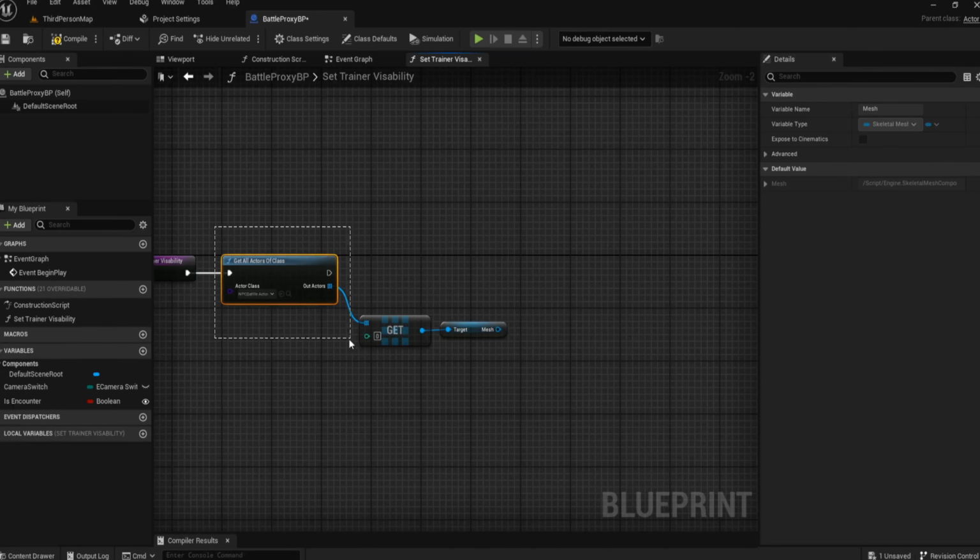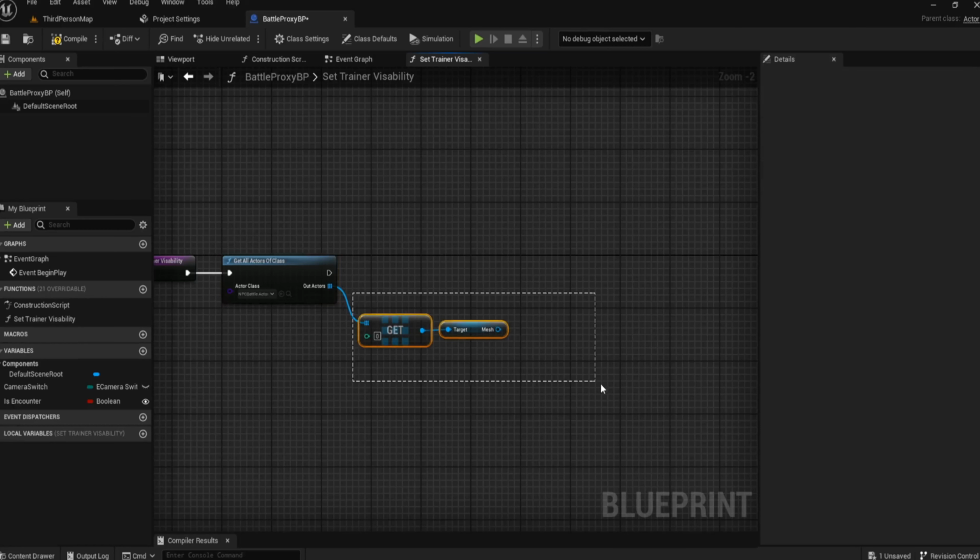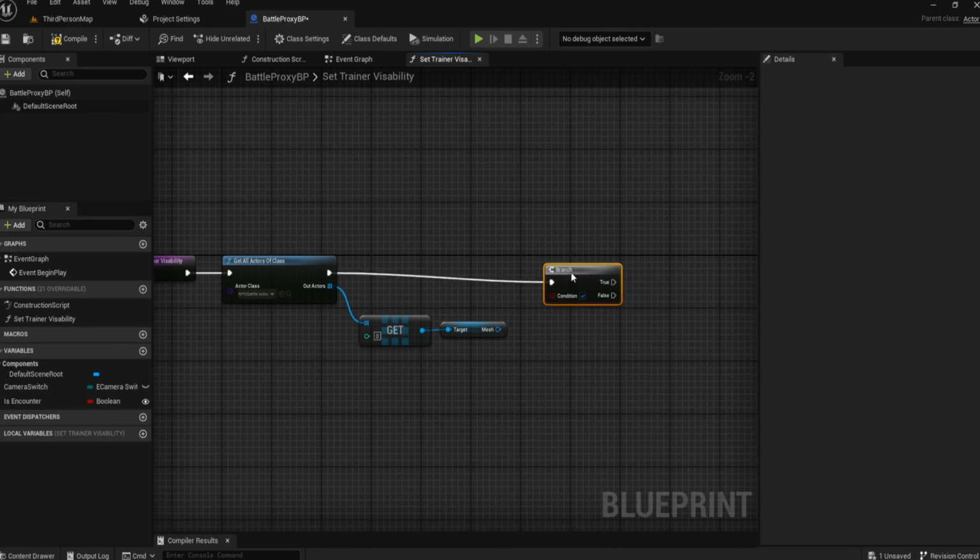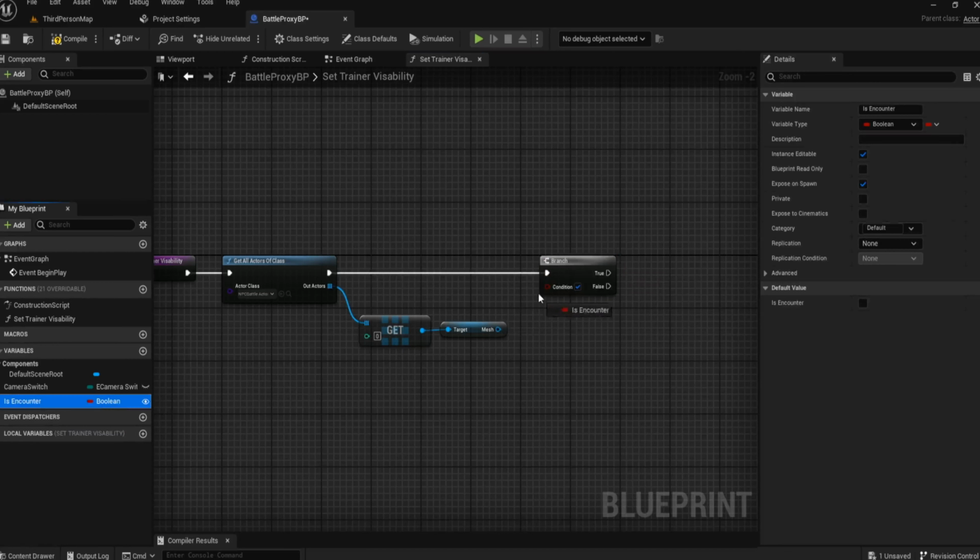So we're going to get all actors of class. We're going to get the mesh from that get. Now, we can leave it at 0 because there's only ever going to be one in the world. We're only ever going to have one for us. We're also going to get that is encounter, and we're going to plug that in.